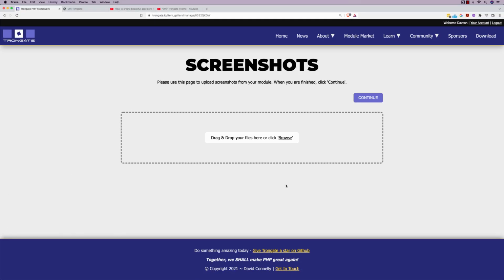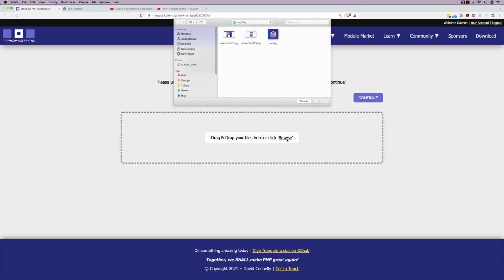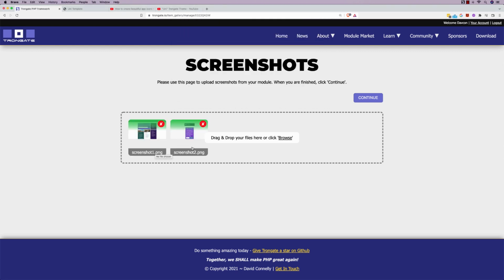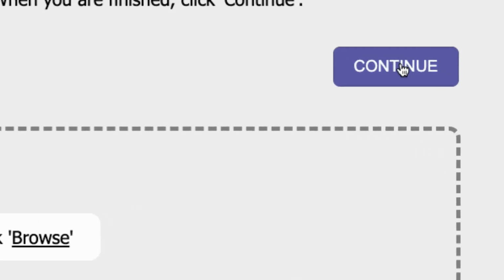Okay, now I'm going to upload some screenshots for the module. I'm not going to walk you through how to create screenshots or anything, but all I'll say is it's nice just to give people different views of what they actually get, you know? So it's not a promotion poster or anything, it's actual screenshots showing them here's what you get and here's what it looks like. So I've got a couple of screenshots, I've just uploaded them, and now I'm going to click continue.